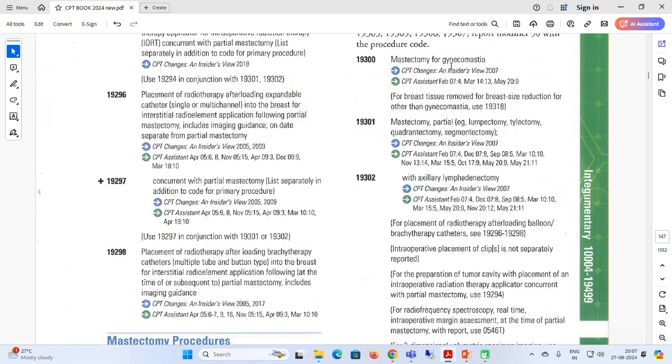So mastectomy for gynecomastia is for males. 19300 is for males. If the male patient has excessive chest tissue, the physician will perform this one, for gynecomastia. Breast tissue removed for breast size reduction, other than gynecomastia, is for females. 19300 is for males; 19318 is for females. So whenever you code this procedure, you need to check the gender first and the region for the procedure.